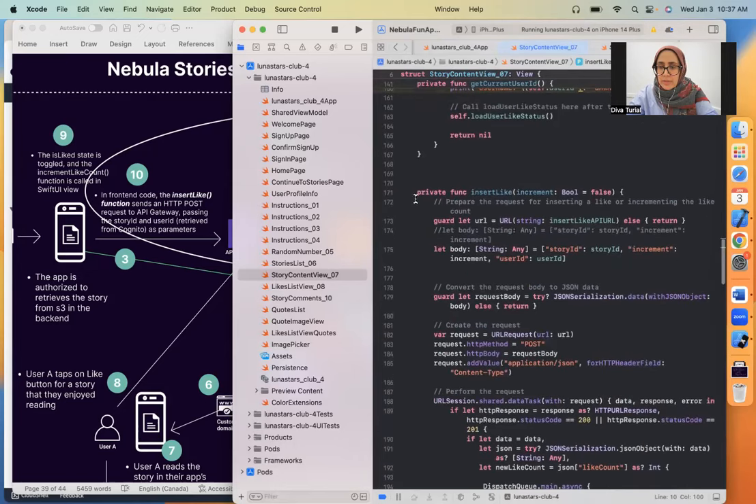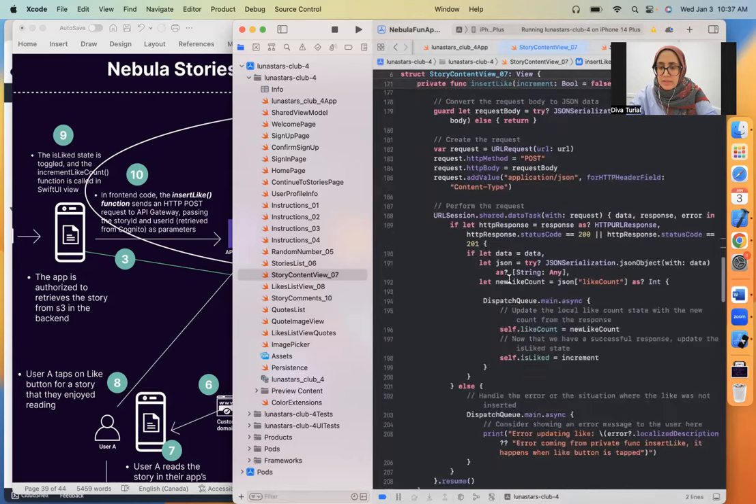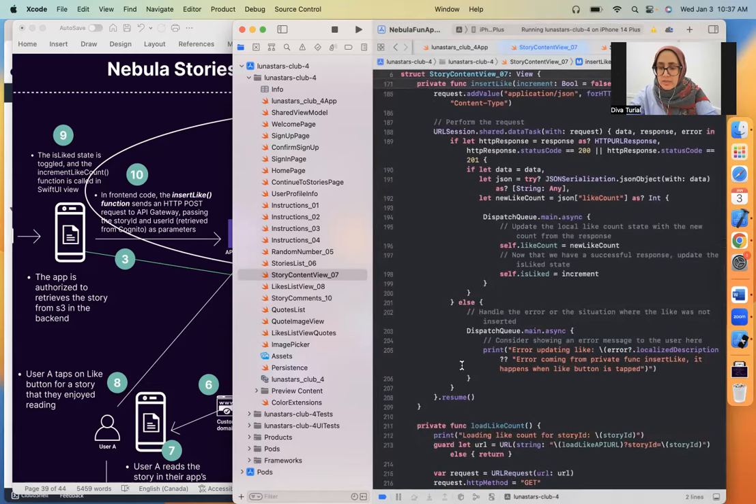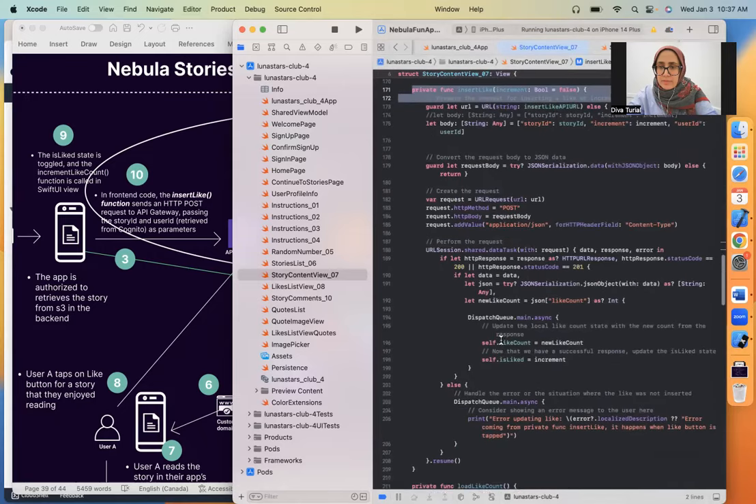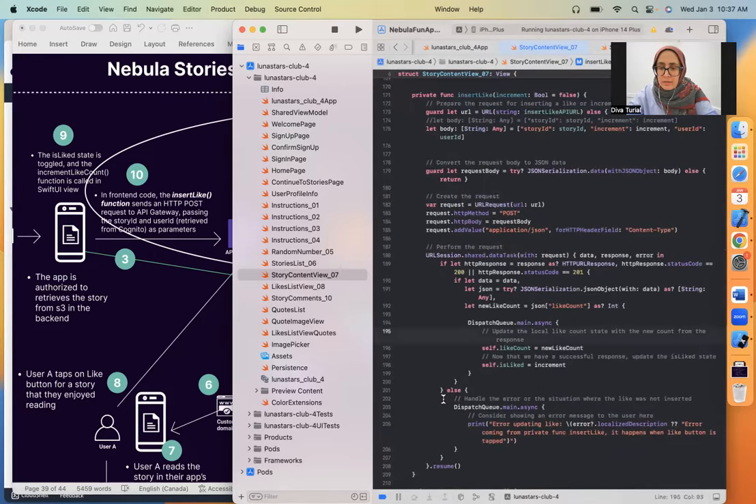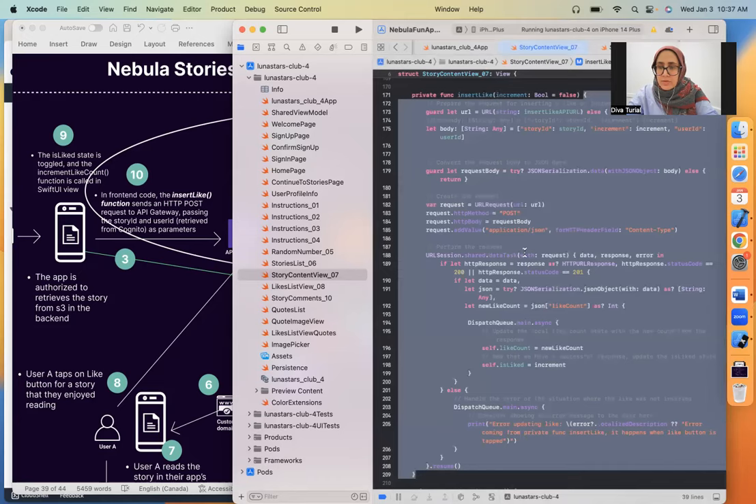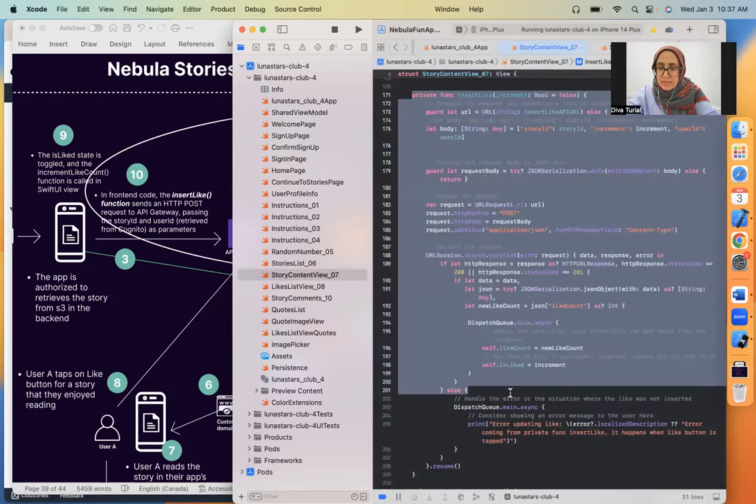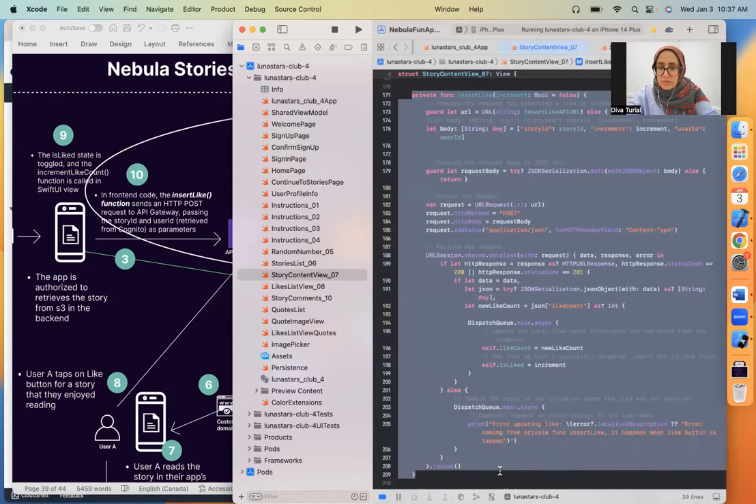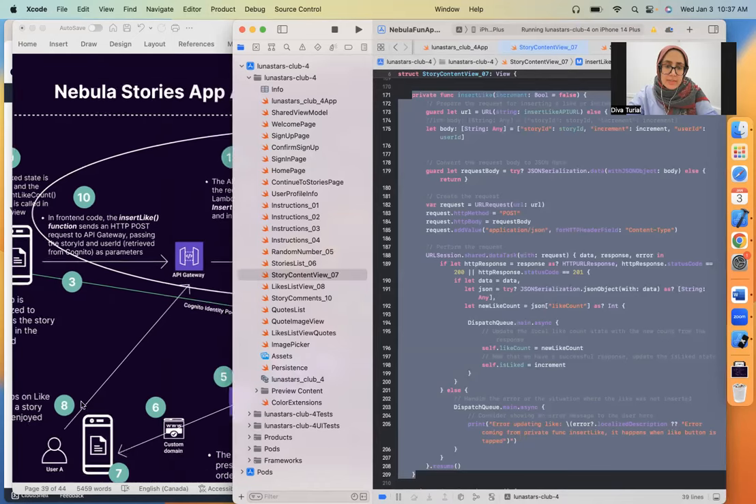So here you go. This is the private function insert like. This entire function that you see here. Let me put it a little bit this way so you can see the entire function. As you see, it's for insert like. So anything that you wanted to do from the front end. You see here, user A taps on the like button for the story that they enjoyed reading.